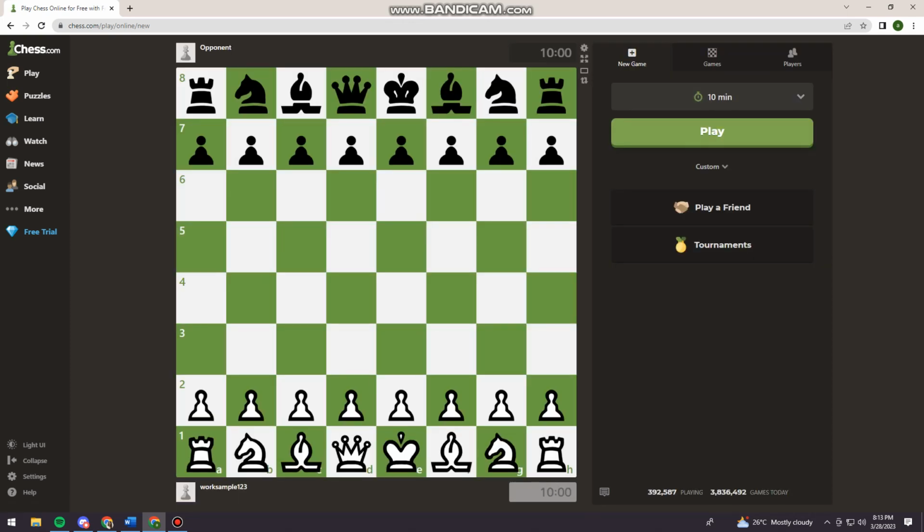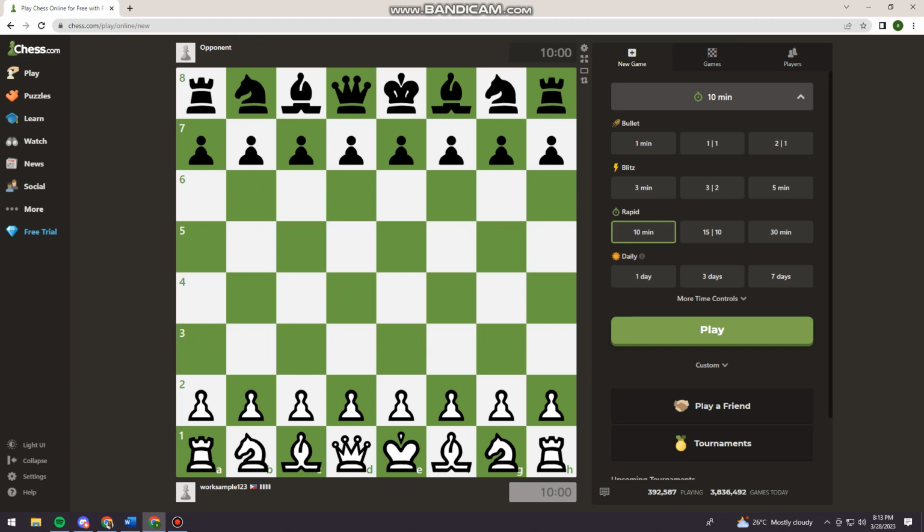So here, as you can see at the upper right side of the board, you can see that the time has a 10 minutes duration, right? So for example, you want to change the time, you can just go ahead and click on this drop down button here at the right side of your screen at the upper part of the play button. So here you can see a lot of choices. So you can choose bullet, blitz, rapid, daily.